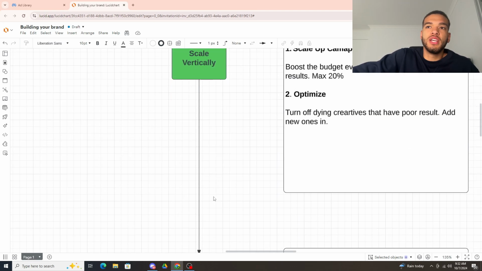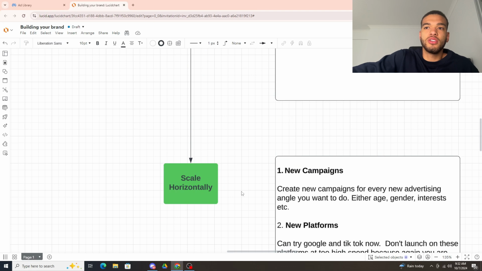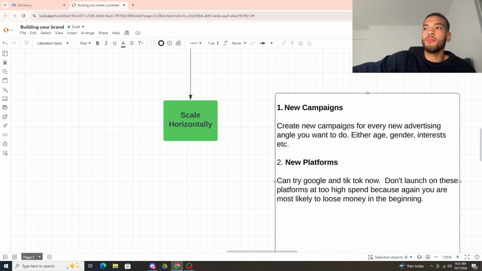And the second option is scaling horizontally. So create new campaigns for new angles. So if you have a campaign for men, a campaign for women, a campaign for old people, a campaign for young people, you just make a new campaign for each target demographic that you're trying to hit. That's one option of scaling. Sometimes introducing new campaigns can compete with your main campaign, so then it can reduce the results of the entire ad account. So sometimes people say it's a lot less risky to just launch on a new platform.